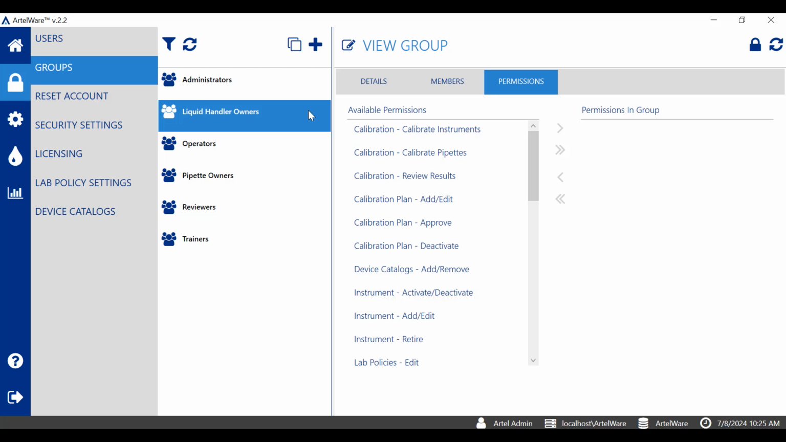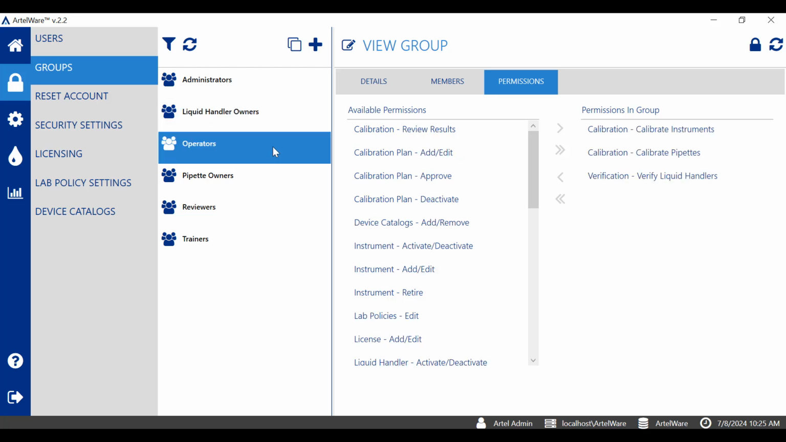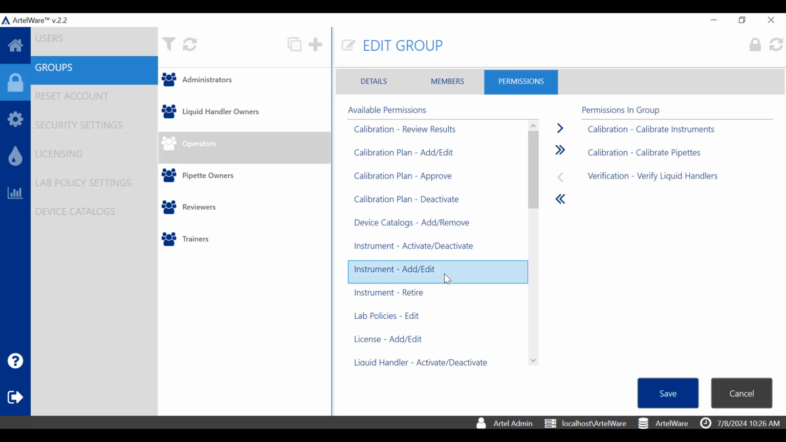You can edit these user groups by simply clicking on the user group you wish to add permissions to, and then clicking on the Edit icon, which is this little pencil to paper icon at the top center left of the screen. From there, you can highlight the permission that you wish to add, and then click on this single right side caret to add the permission.